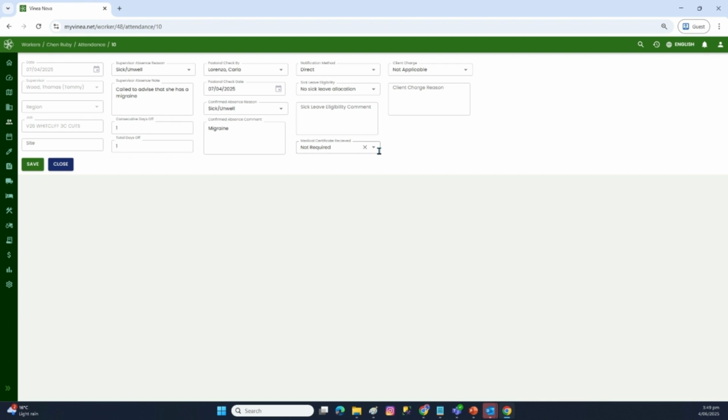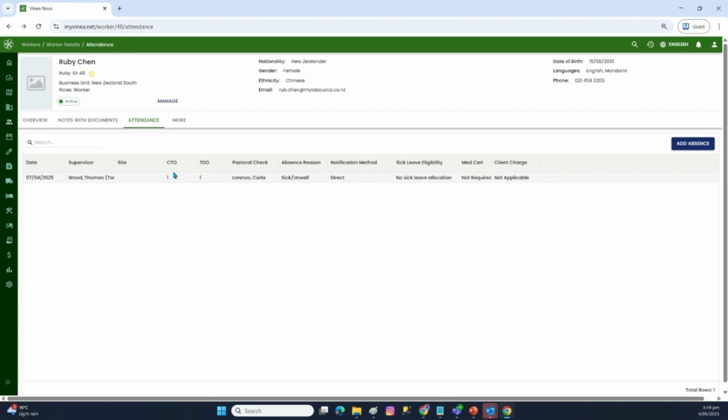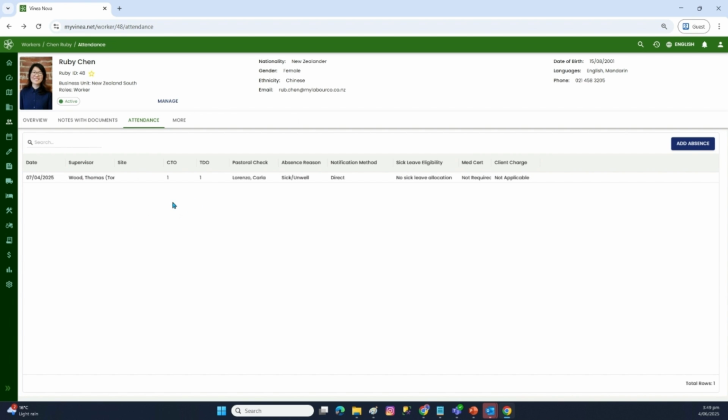This just means she's taking a day off, and there's no medical certificate required, and there's no charge being made to a client. In some cases, there might be a charge passed on. So we've covered pretty much everything you might want to know about workers at the moment, and we look forward to sharing more with you at a future time.